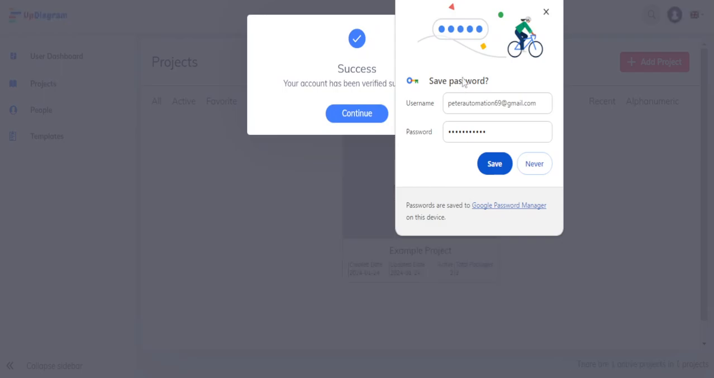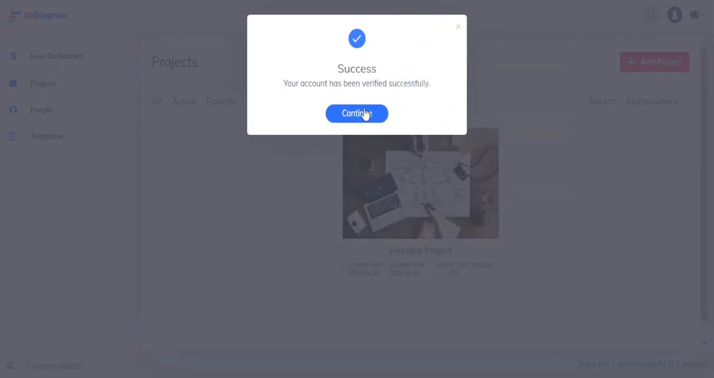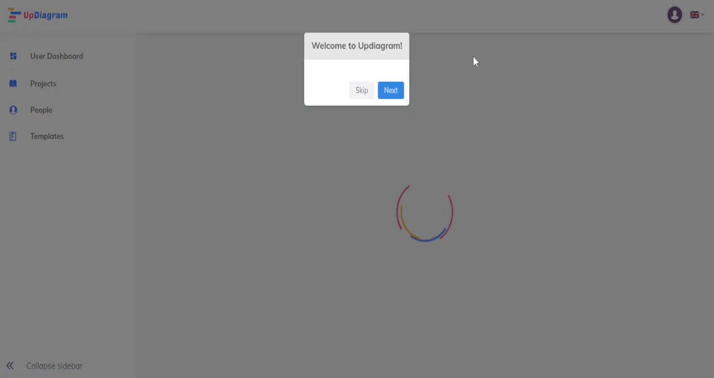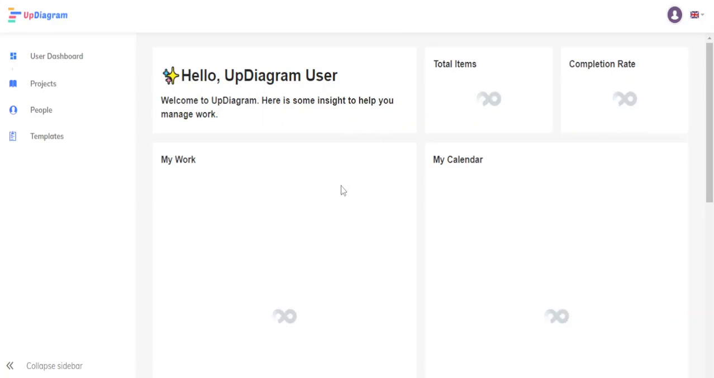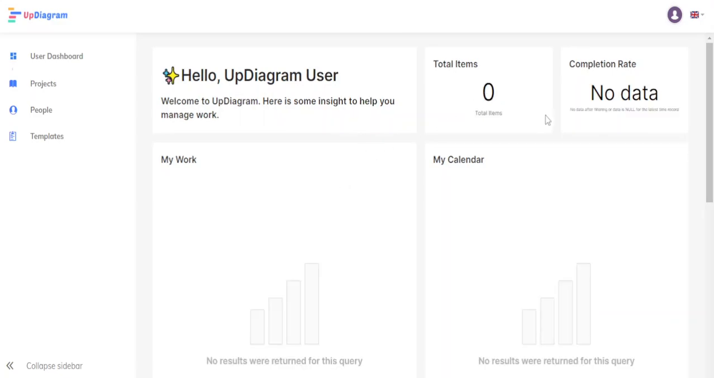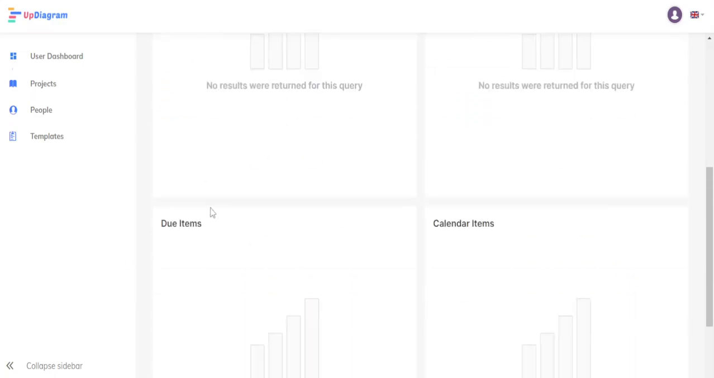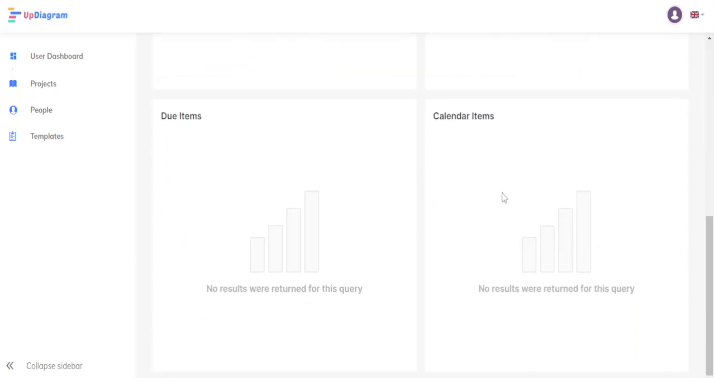Okay, what happened? Okay, so now we have successfully created our account. So we can skip the tutorial. Here's everything we need to do. We need to have here as the total items we have, the completion rate of our data, and the work we have done, the calendar, due dates, calendar times. Here's our dashboard.